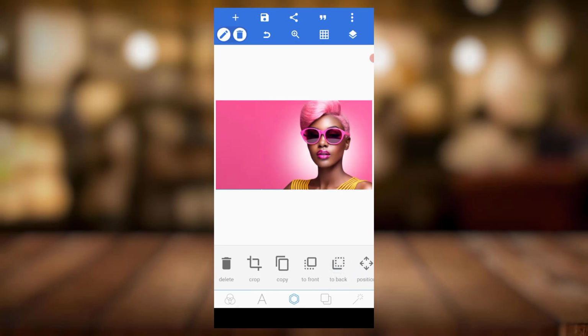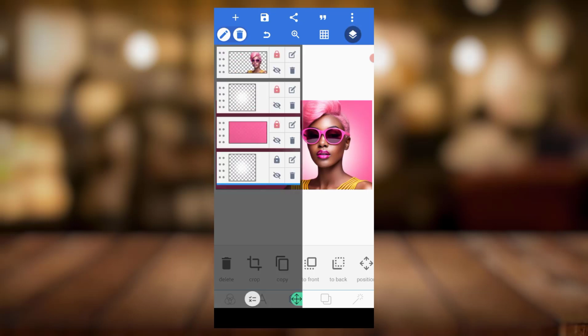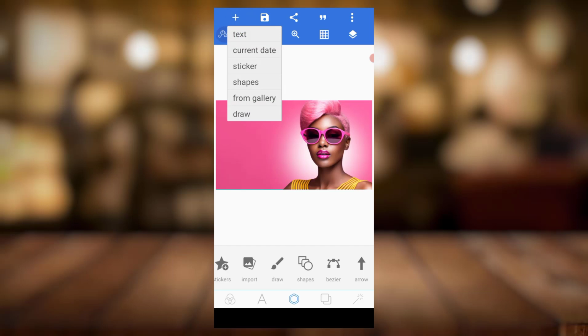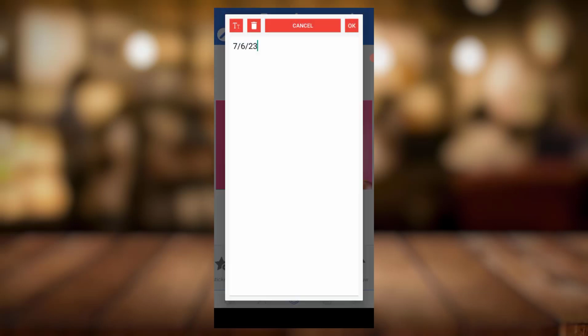Okay, then I sent it to the back, the very back. But I want it to be somewhere around, and you can see it's not being noticed. That's the essence of reducing the opacity. So the next thing I'll be bringing is a text. The design is very simple.